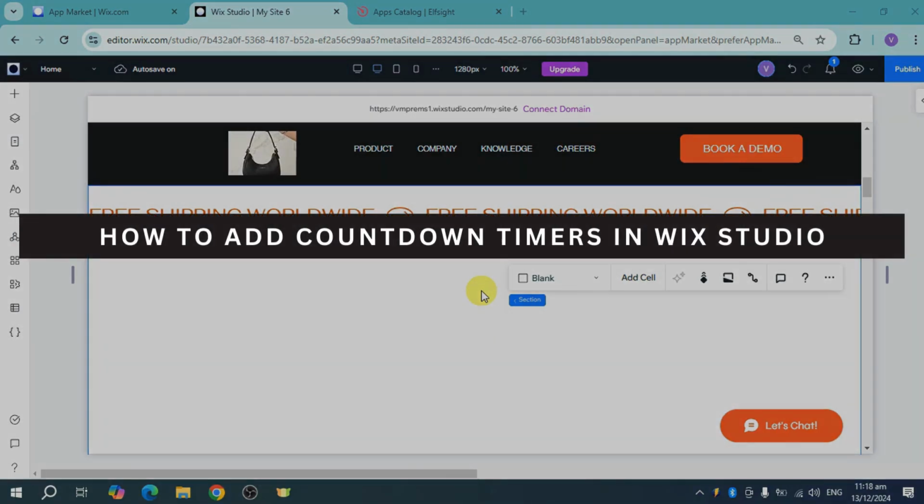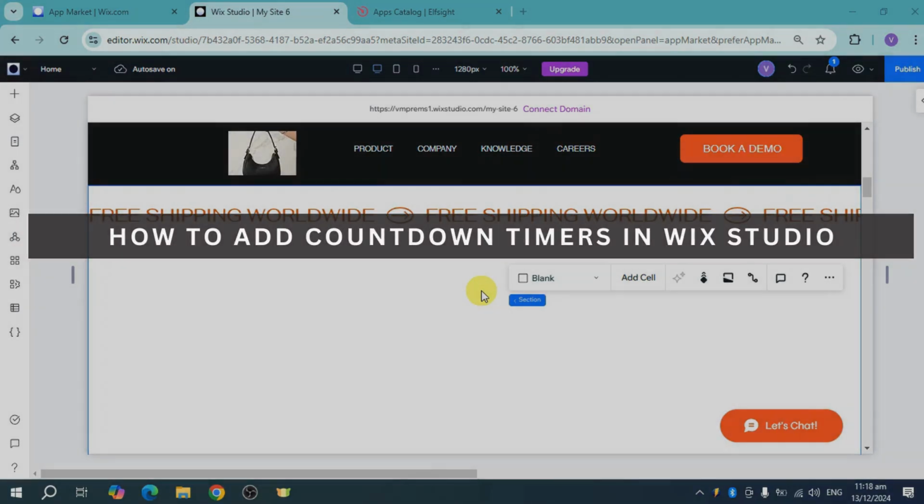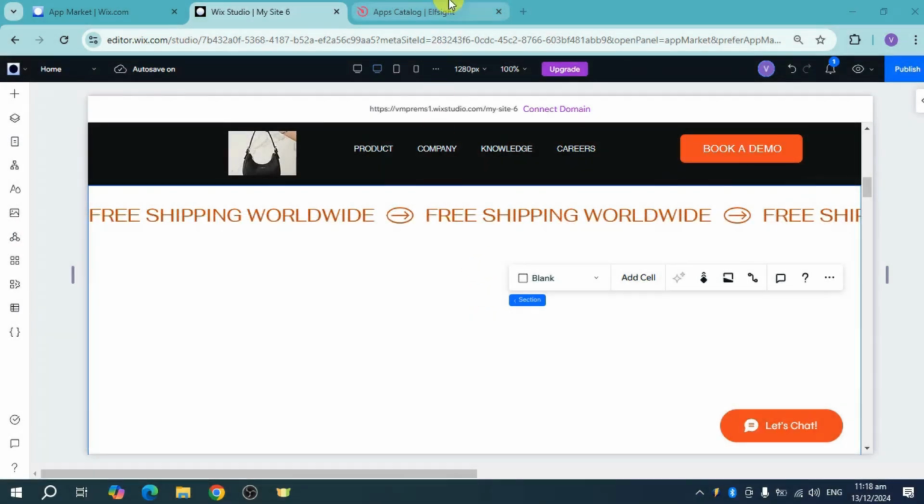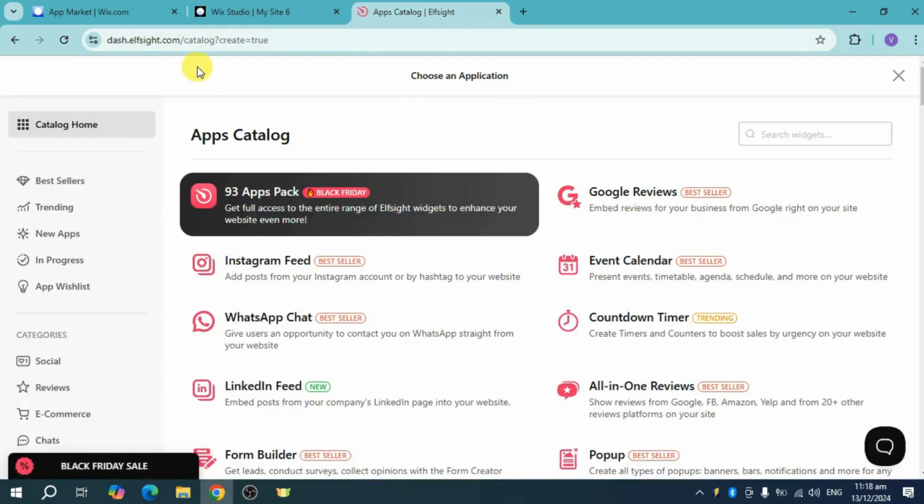How to add countdown timers in Wix Studio. So in order to do that, what you can do is head over right here to outsite.com and then just click onto this option right here and search for countdown timer. Or you can also just look for it on the apps catalog. It's actually trending, so you should be able to see it already.